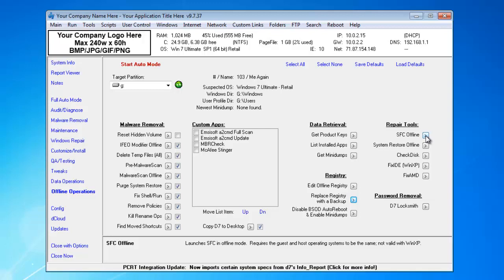However, if, for example, you're using SFC on a Vista partition, you cannot run it from a Windows 7 box. You have to run it from a Vista box. That's just a limitation of Microsoft's, so I can't do anything about that. We have System Restore offline, and that's the same deal. Check disk is my check disk wrapper for Windows. Basically, it just runs check disk on the target partitions until no errors are found.